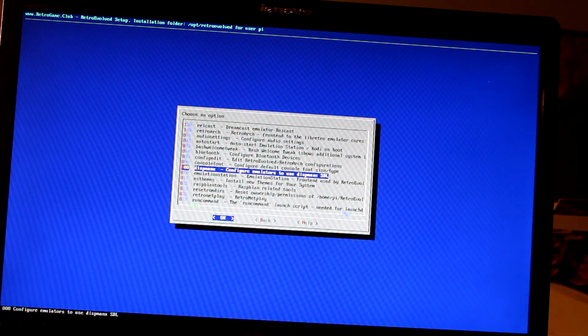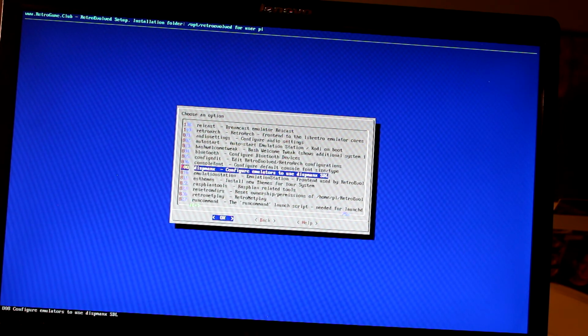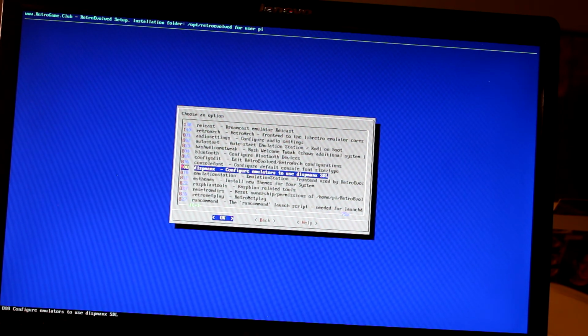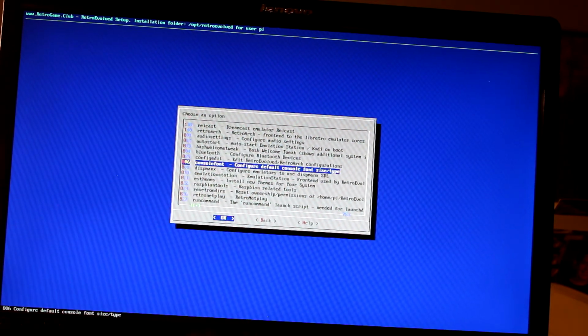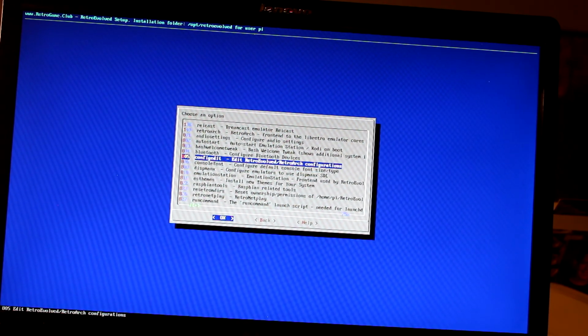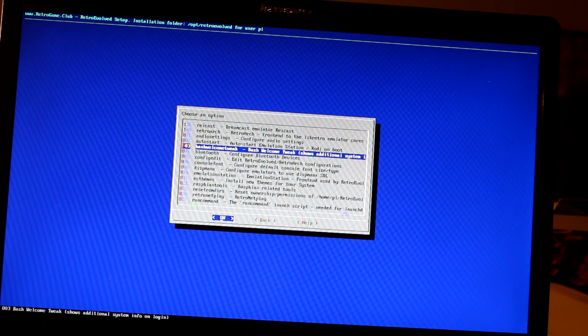DiskManX is a utility that some emulators use. It's optional. Sometimes it will help with game playability on certain games. So you can install that if you feel like it. It's something you're going to want to research online before you do. Console font, you can change the type of font here if you want. You can also change the configurations. It's the same thing that we saw earlier, same Bluetooth menu we saw earlier.